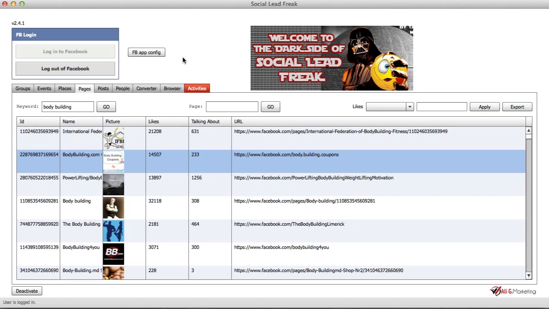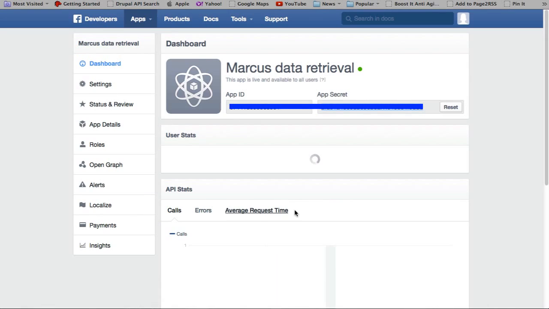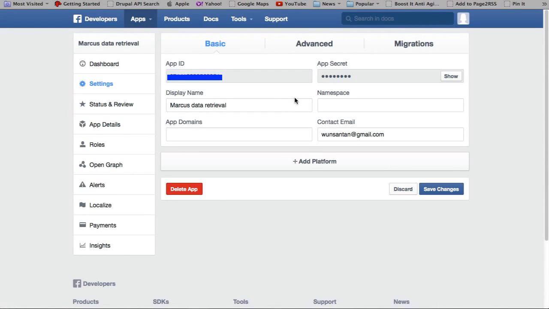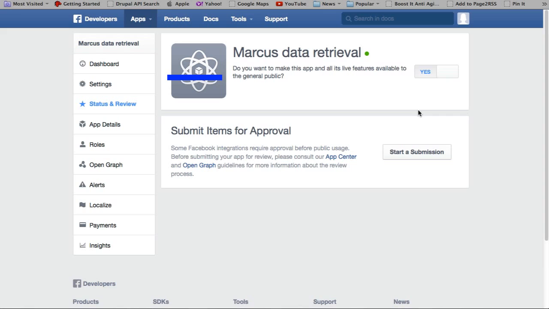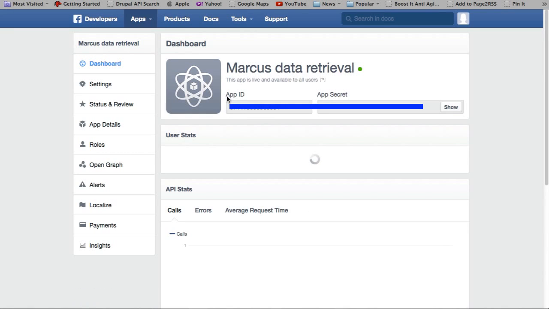So I hope that you found this video helpful. I think the only tricky part is really setting up your own Facebook app, but you can see that it's actually a pretty straightforward process. Just specify name, email. Remember to turn this to yes, and all you need is the app ID and the app secret.